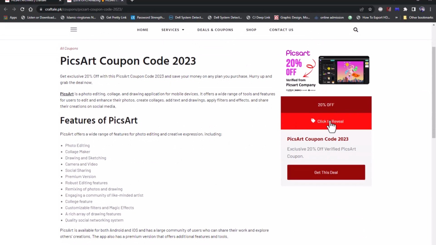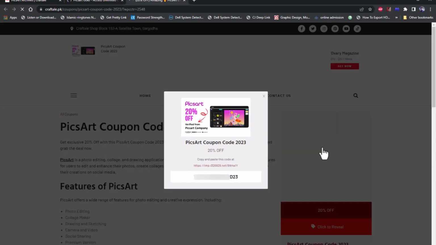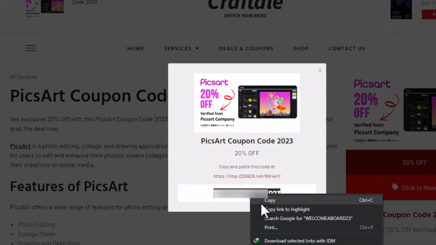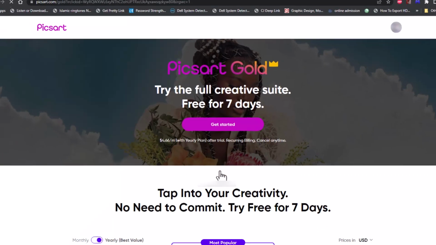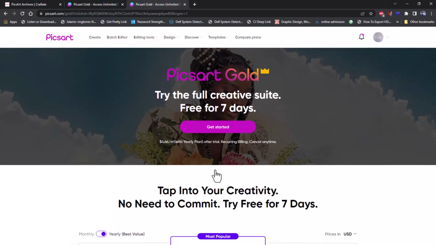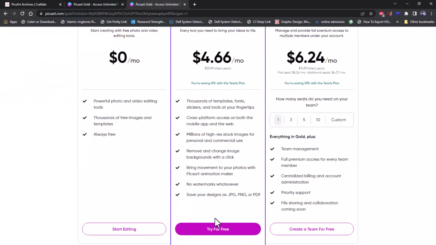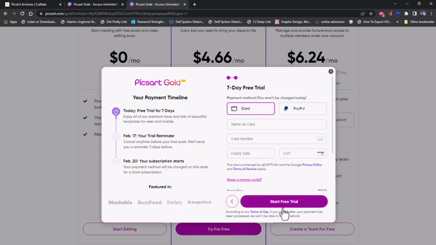Now click on Grab this deal now button. Copy the code. Visit the link from pop-up box. On PicsArt page click on Buy Now button. Select your plan and proceed to checkout.